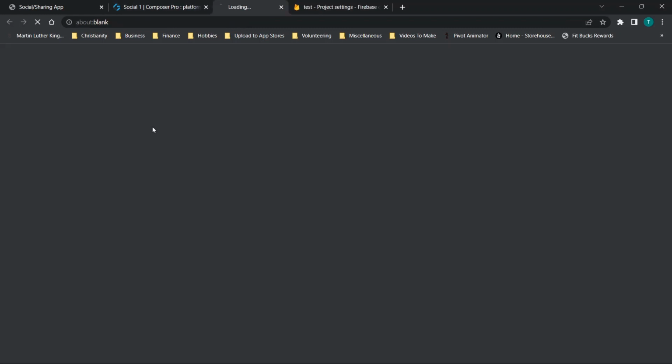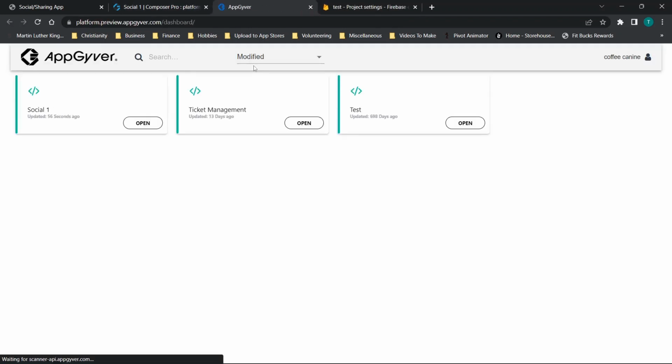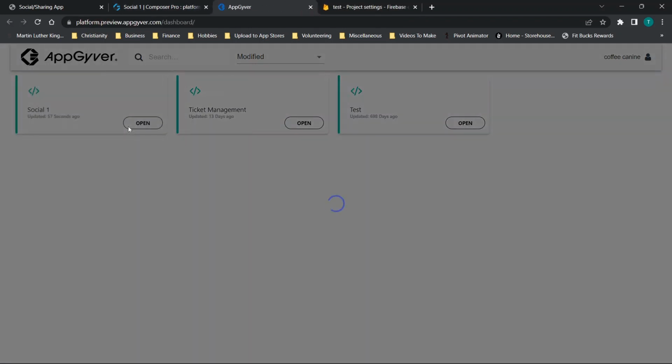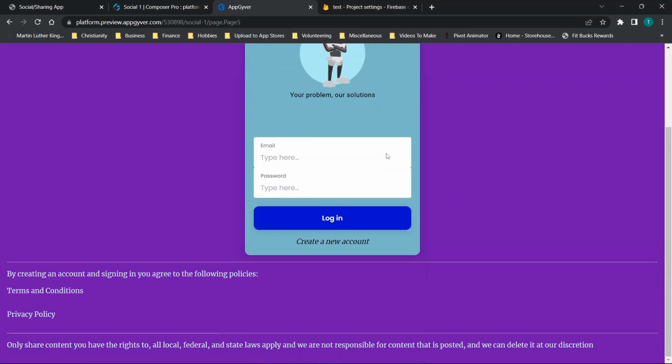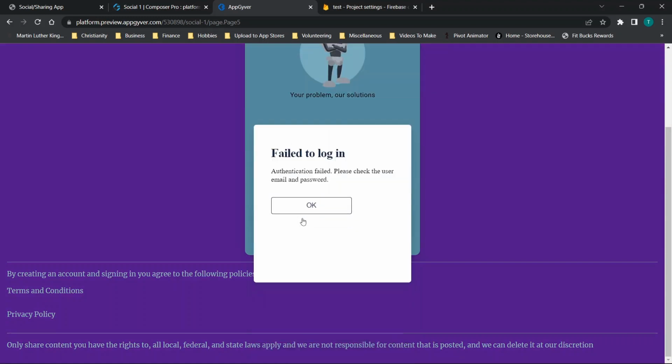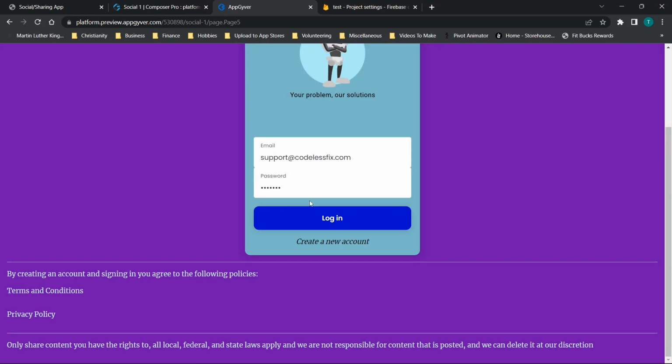Click Launch, Open App Preview Portal, and then click your app that you've just set up. Now it should take you to a page like this, and don't worry, you can swap out your pictures. I'll show you shortly. But the idea here is, first things first, we need to see if we can actually log in. So I'm going to type in the support email for CodelessFix, and then just a sample password. Now I'm going to try to log in, and you'll see I'm not an authenticated user.